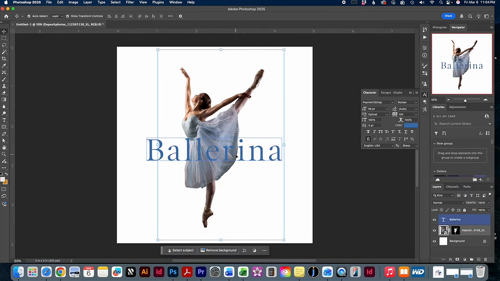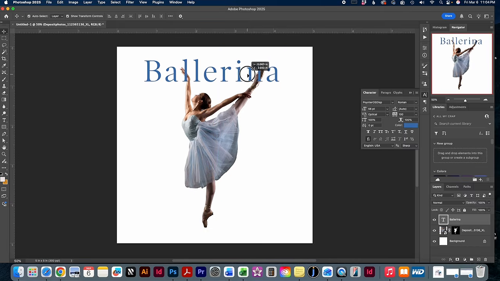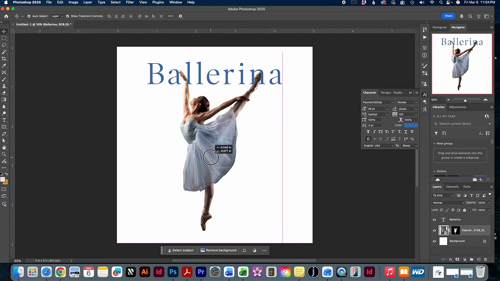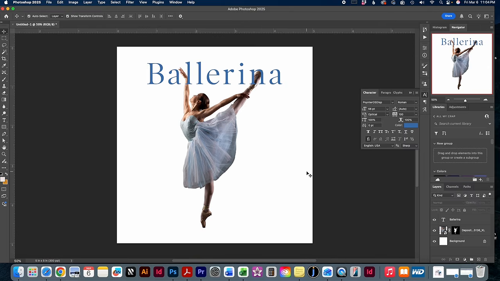Now we have some text. We have our ballerina image. And we could definitely keep going. But that gives you some basics of using our tools and getting a document started.